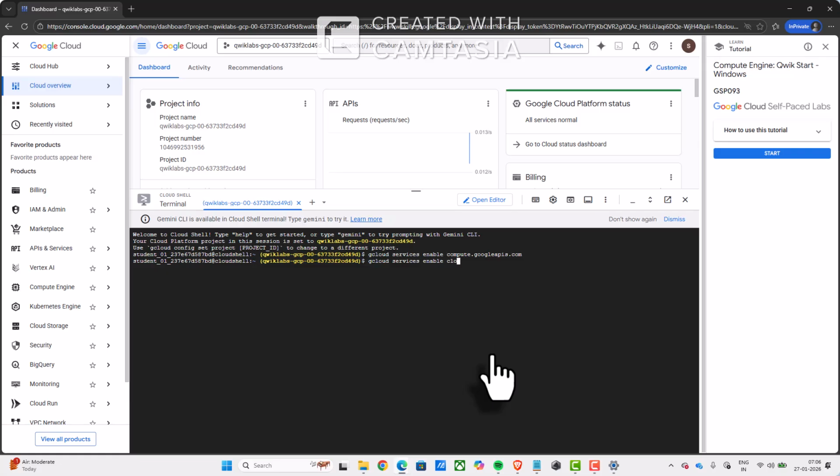Enable cloudresourcemanager.googleapis.com. These are the minimum things we need, these two services. So we'll start with the first VPC network command.